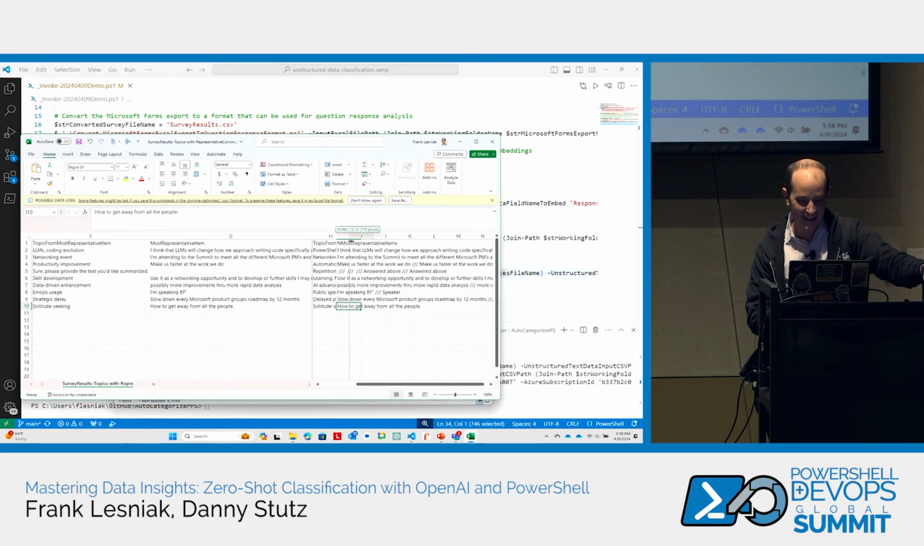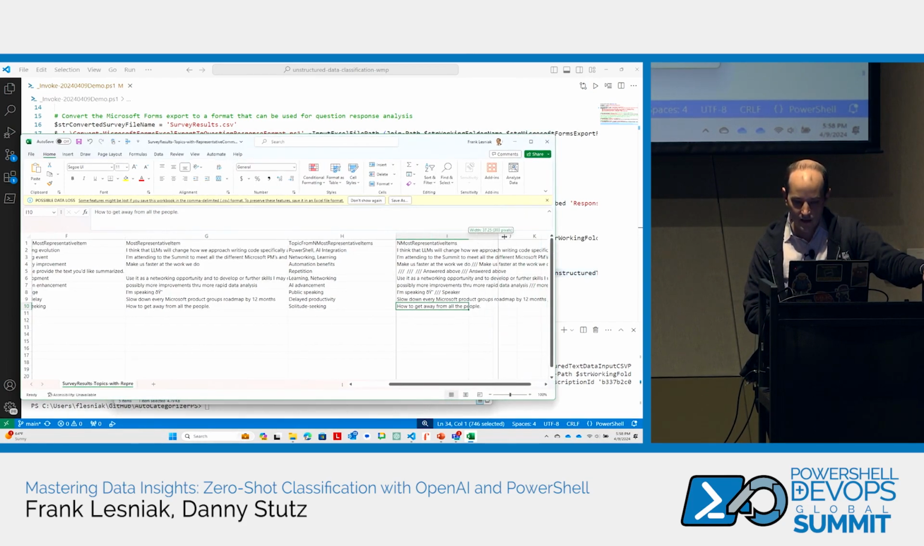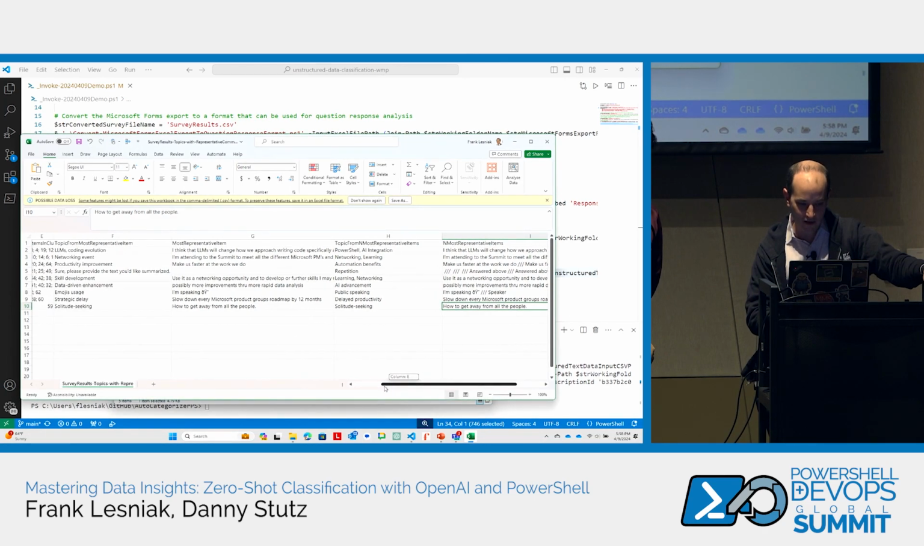That's awesome. So then we asked ChatGPT for the topic for a larger number of items, the top 5 items if there were 5 items in the cluster, or fewer if there were fewer. So just trying to expand this column a little bit. Sorry, I'm working with my touchpad here. So we can see, first of all, let's compare column F to column H. And you can see they're slightly different, right? Here it's LLMs and coding evolution. Here it's PowerShell and AI integration. Here this is pretty similar, networking and learning versus networking event.